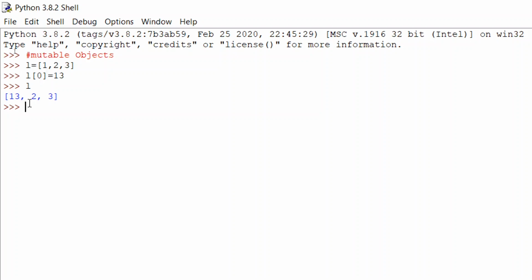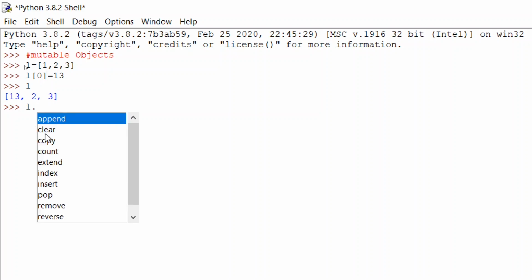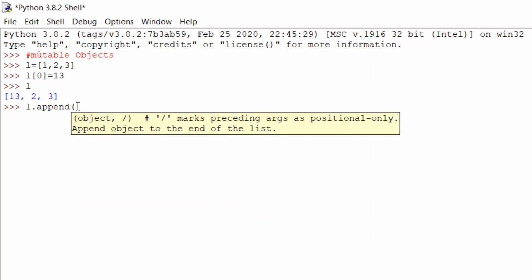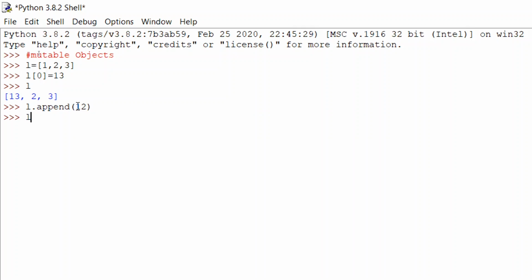A list is mutable. If I want to add many elements, we can add them using append, or you can use extend. Let's say I want to add 12. Here I can add it. Let's print L. Here you can see I added it, right?